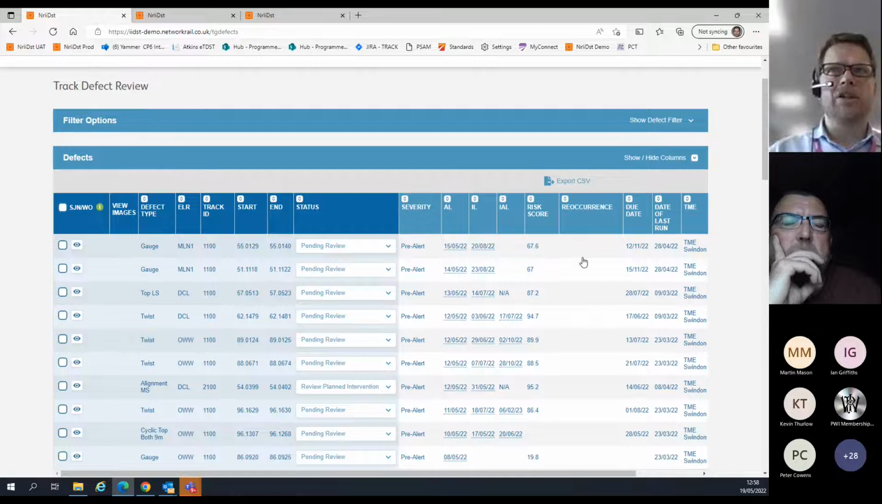And then we've got reoccurrence. Again, this is using the concept I was explaining for the review planned intervention, and it recognises this defect has occurred at this location in the past. It's been fixed and then it's come back again. So we're starting to be able to count how many times this has reoccurred within the last 450 days.